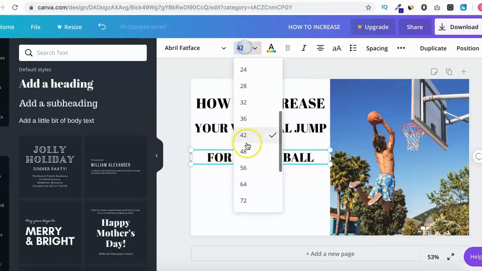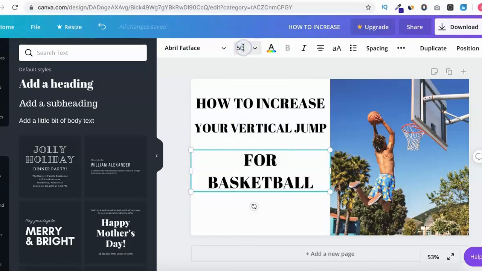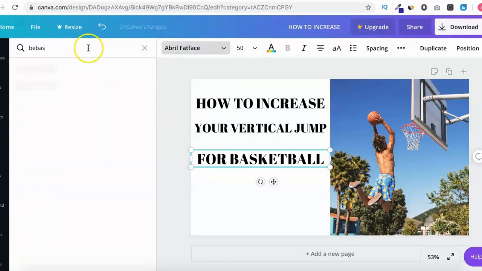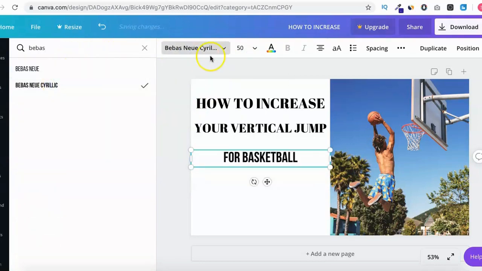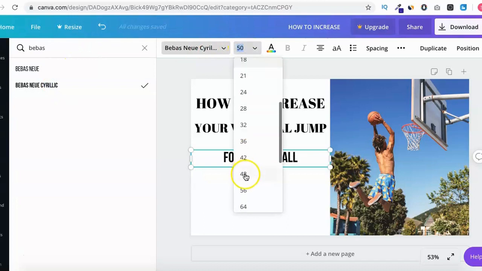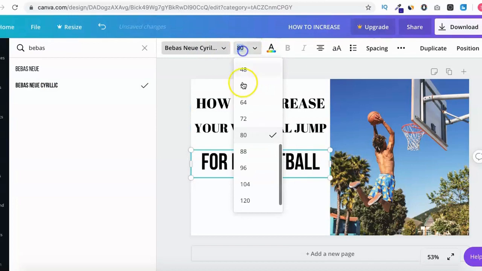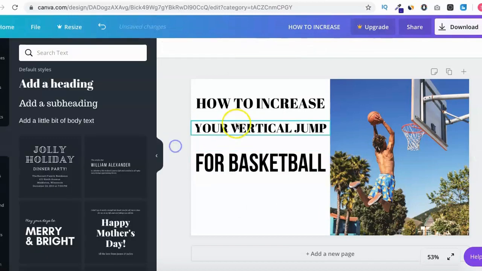And let's blow the font up a little more to stretch it out. 48. Maybe let's do 50. All right, so 50 works. I hate this font; it's killing me. So let me do Beavis. Okay, boom. Now let's do maybe 64. Blow it up some more. 80, maybe 88. All right, that's perfect.